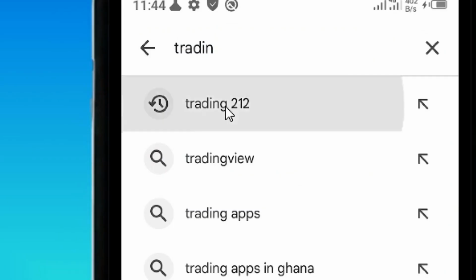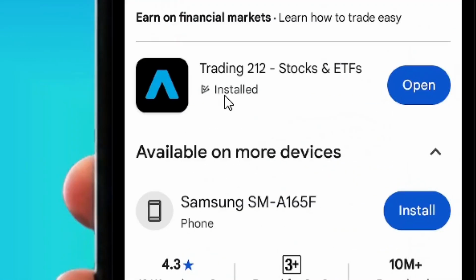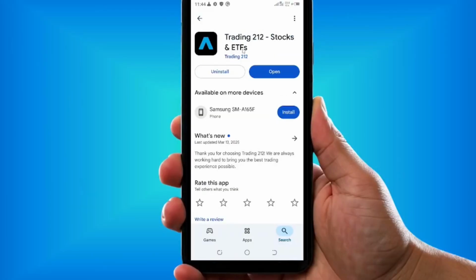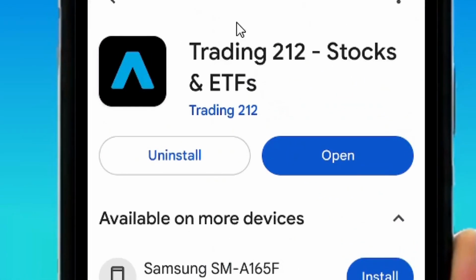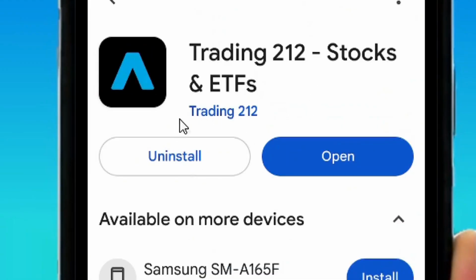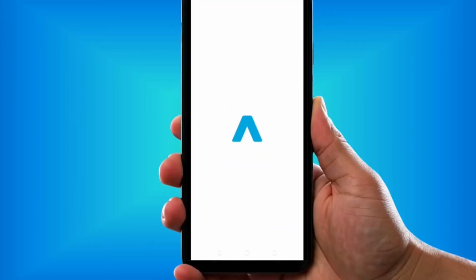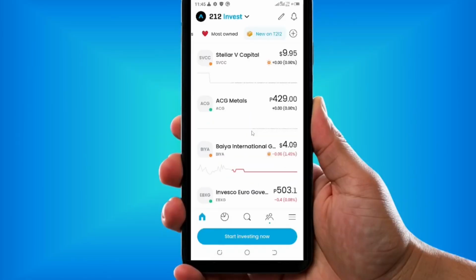When it comes up, simply select the official app, just like this one, and tap on it. Over here you'll be given the option to install it. I've already installed it, so after that all you have to do is click on open. The app is going to open and then you can start from there as well.